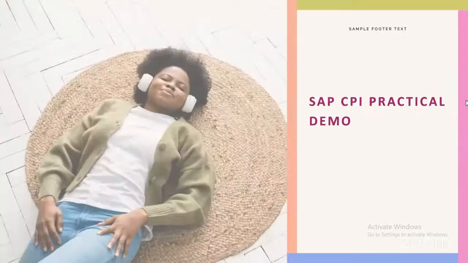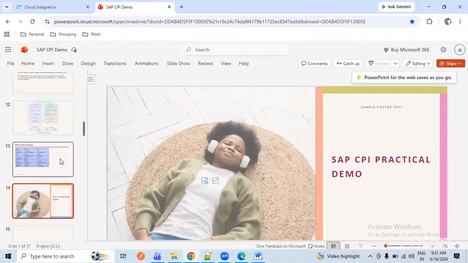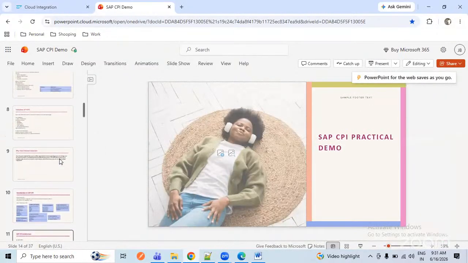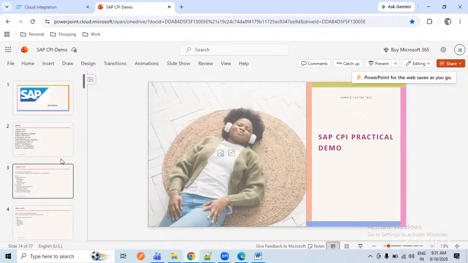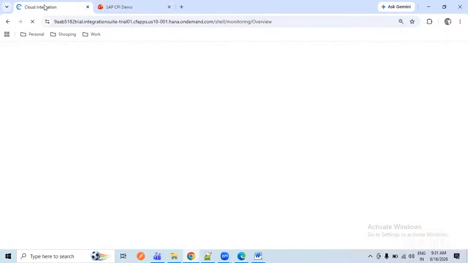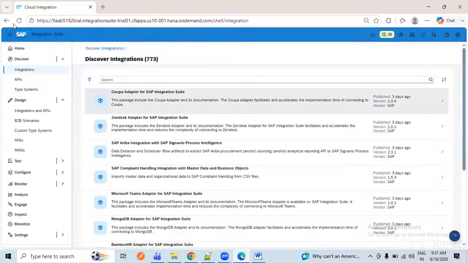Okay. Now I will walk you through one small practical demo. I hope you are clear with the slides. Any clarification you require on the slides? I think there are no questions on the slides, but we'll log into our trial account first. This is what we need to understand here.